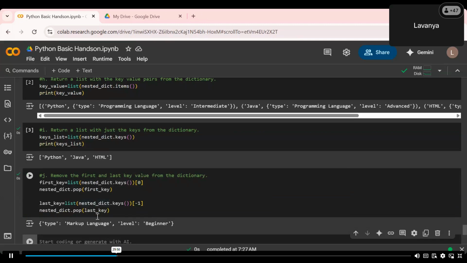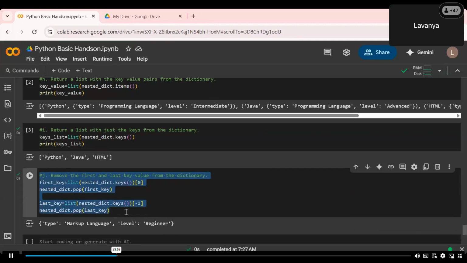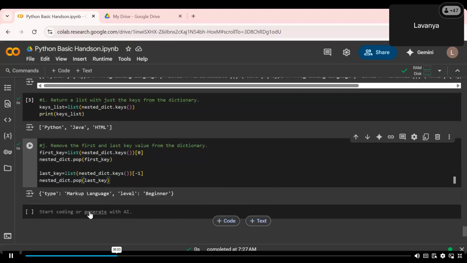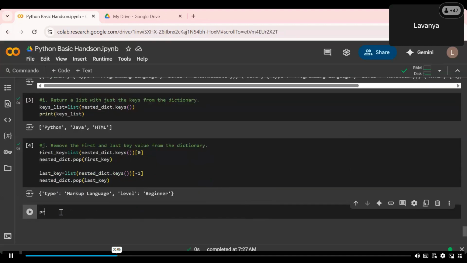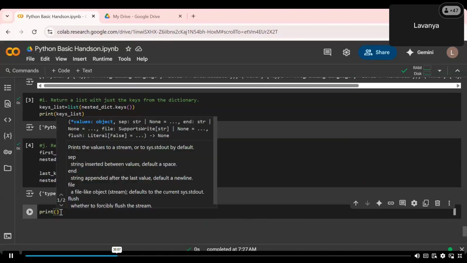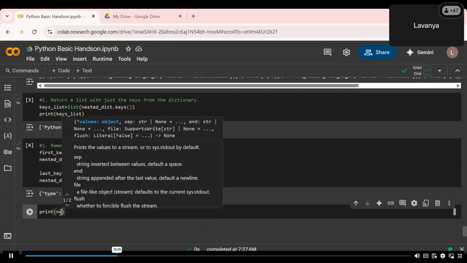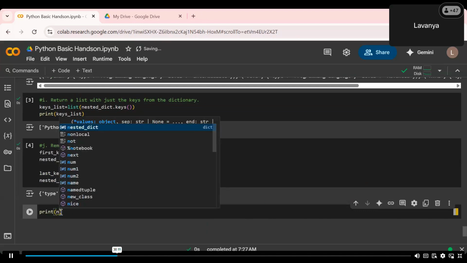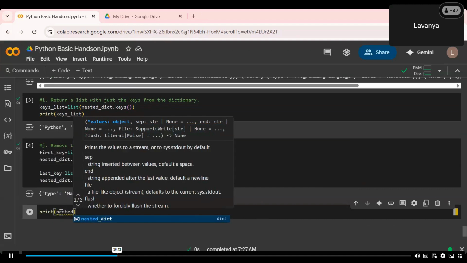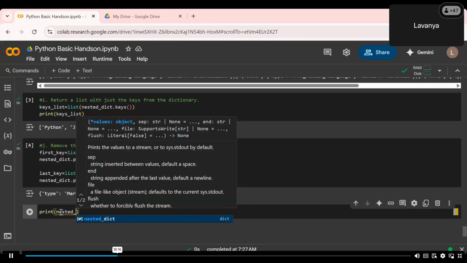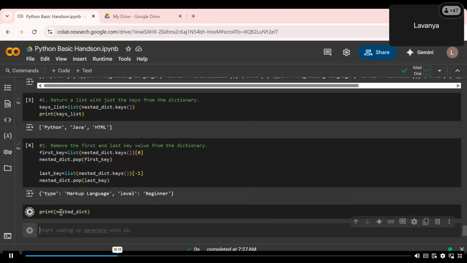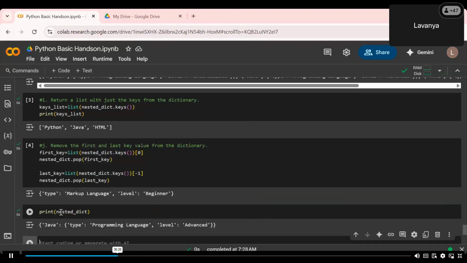So we have removed our first and the last key. Yes or not, guys? So now we can print our dictionary. Now we simply print our nested dict. So we are left with only one key.